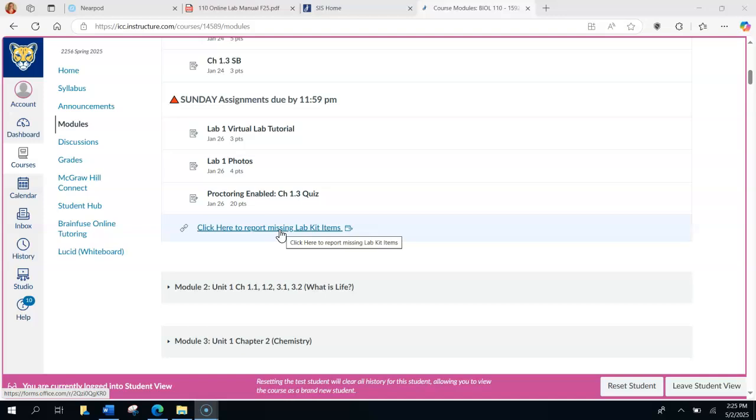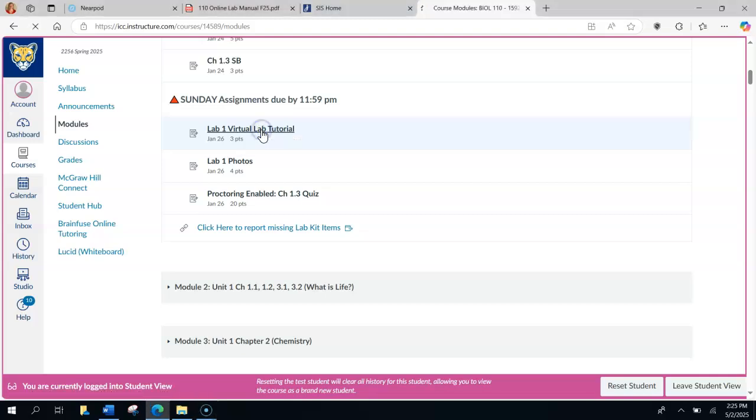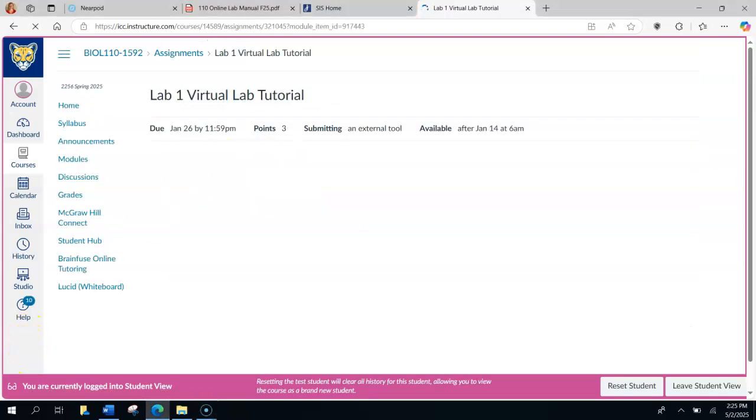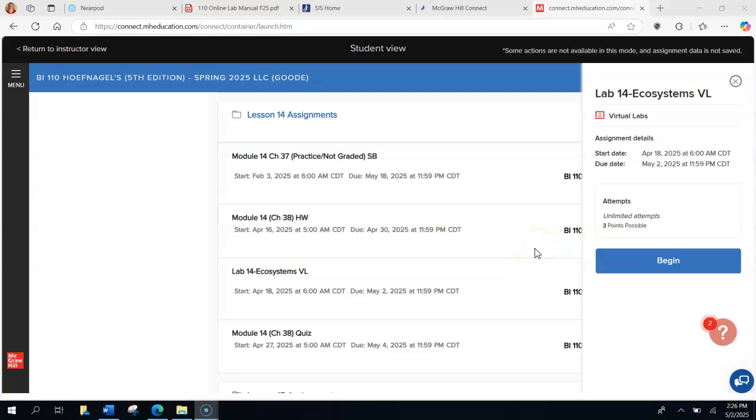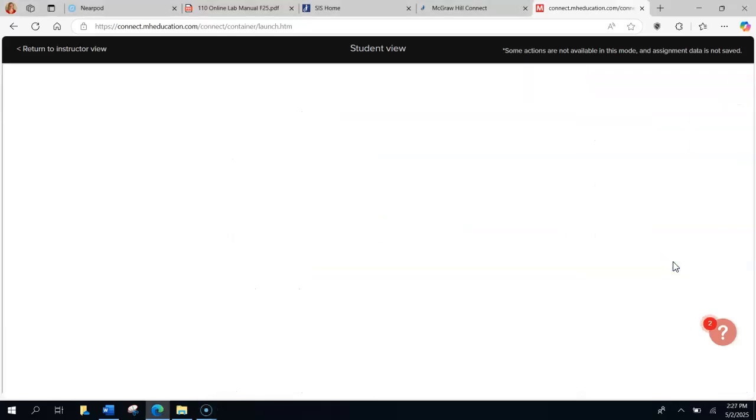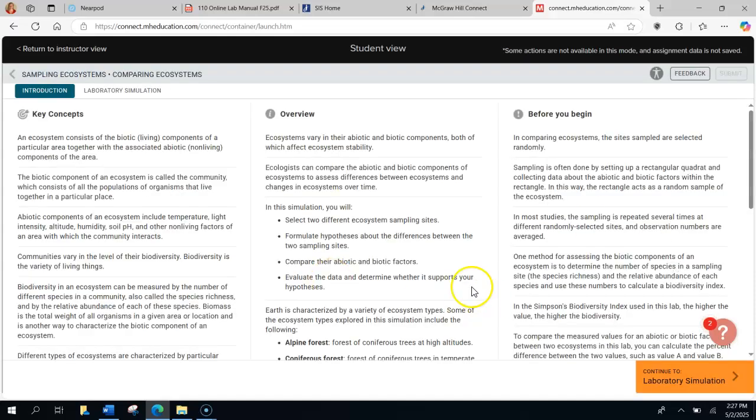So once your photos are submitted, then you're going to do the virtual lab. So that's a separate assignment, separate from the lab photos. So you would click virtual lab. It's going to take you to Connect. And you're going to click on the appropriate virtual lab. I'm actually showing you at the end of the semester, but you're going to click on the correct one. Click Begin, which for you guys would be Virtual Lab 1. And then it will give you some information, so make sure you read all of those. And then you're just going to click Laboratory Simulation and click through until it's all complete. You have unlimited attempts of this before the due date, and there were 3 points apiece.